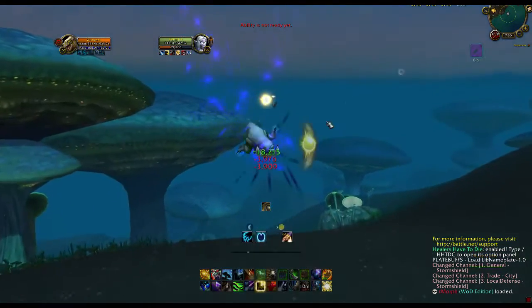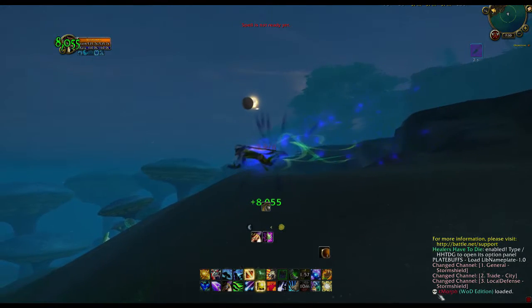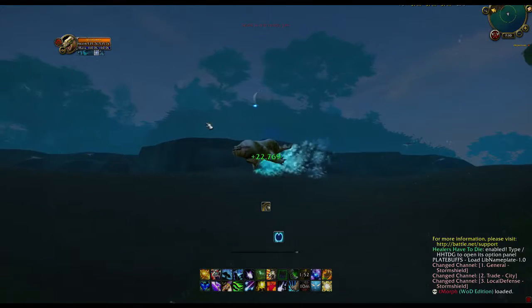Looks like I logged out in a hostile world PvP zone. Just give ourselves some space. Alright, so it says here tMorph is open, ready to go.